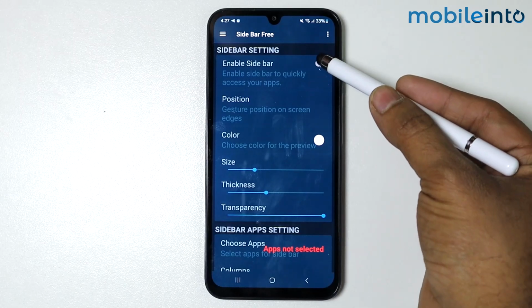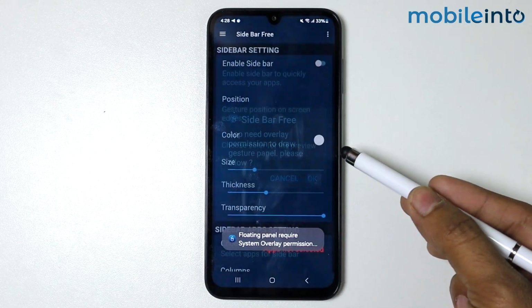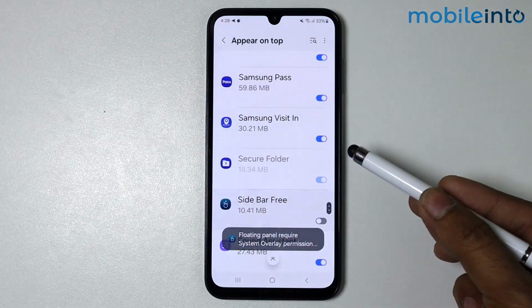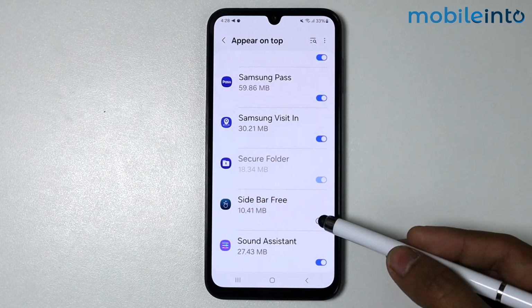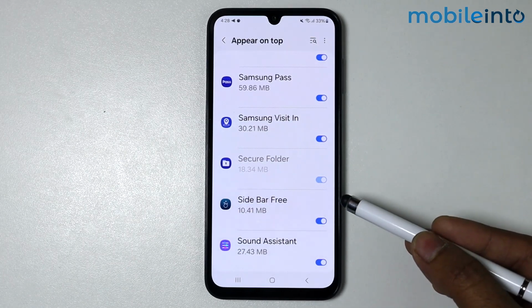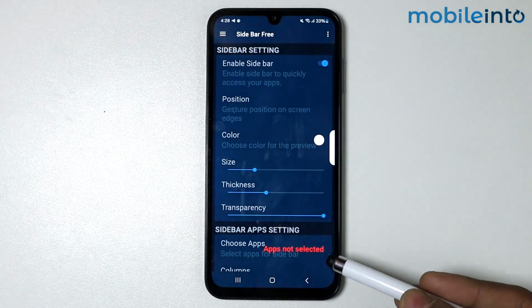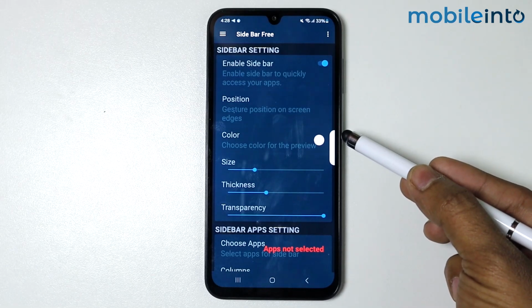Simply enable the sidebar, tap on OK, give the permission to appear on top. Simply tap on this toggle. Now go back. As you can see now, sidebar is showing.